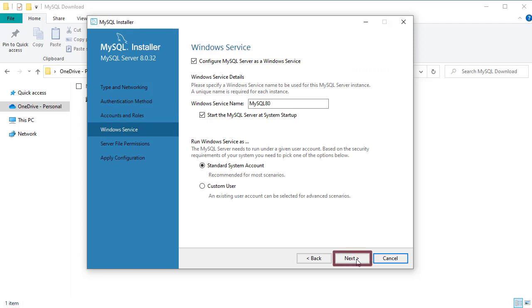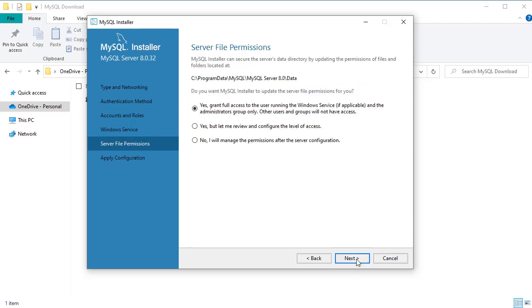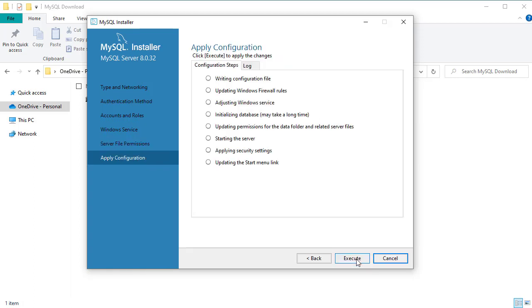And Next again to accept the defaults on this screen. Click Next one more time to accept these defaults as well. Then click Execute on the Apply Configuration screen. Once that's done, click Finish.